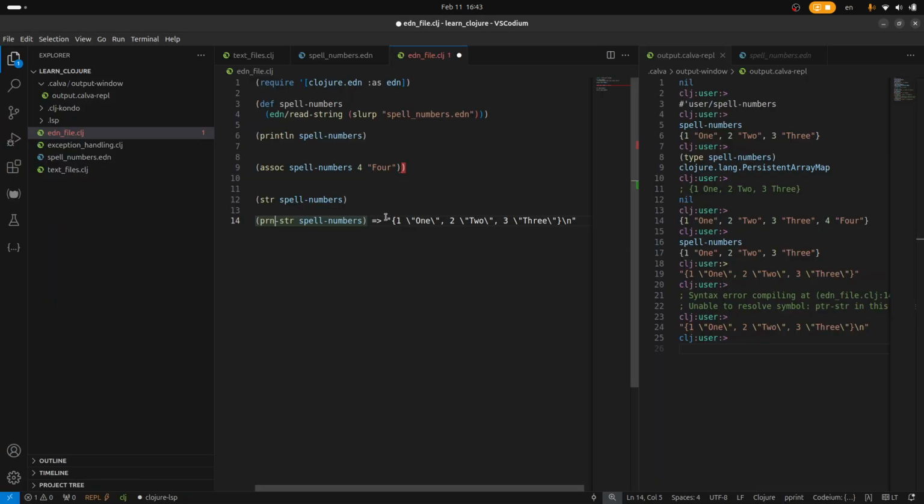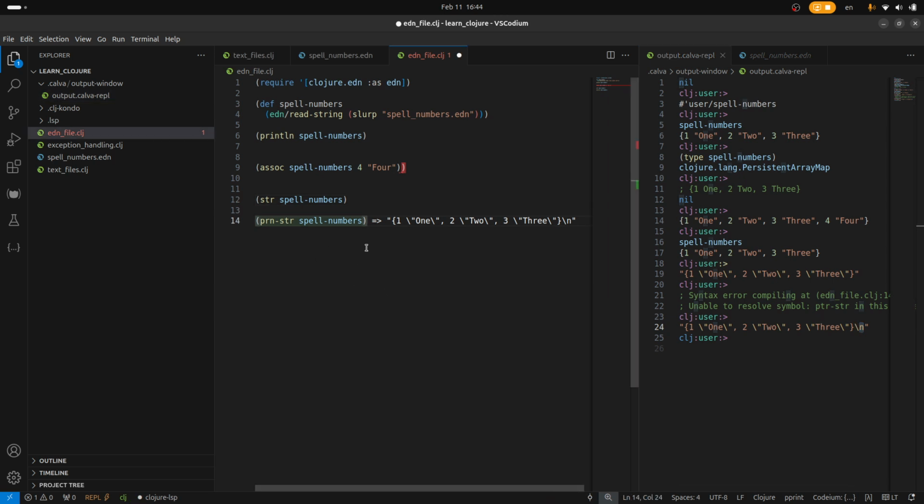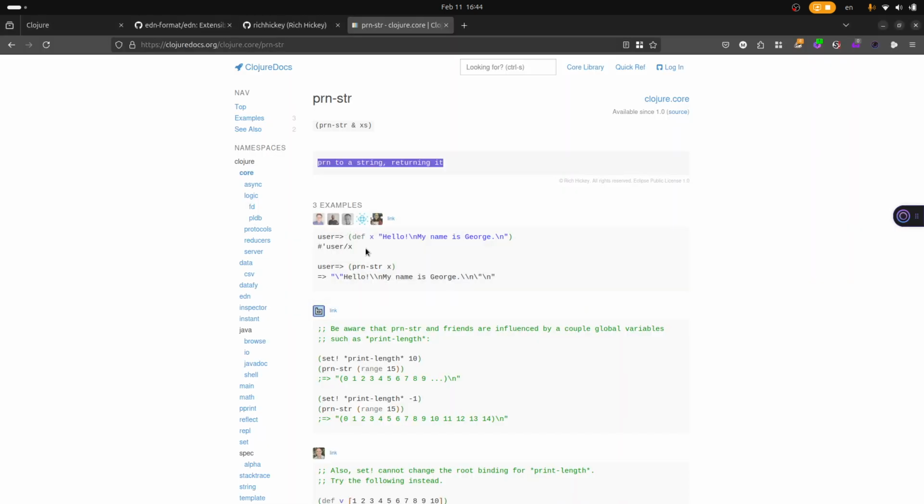As far as my understanding goes, this print string perfectly converts a Clojure data structure into a string that can be stored in an EDN file and later read back. That's how I remember it. I don't see much difference between this and this, except that you just have a new line character in pr-str. So that's the thing.